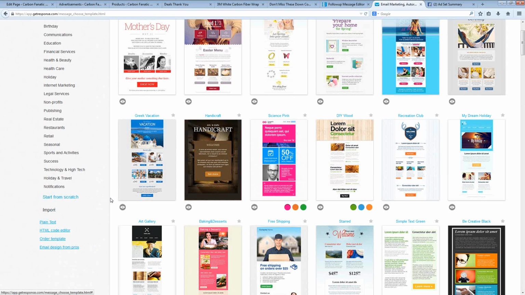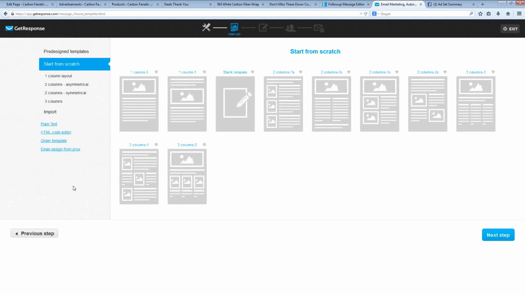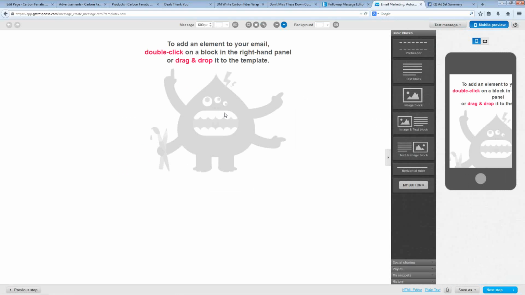So what I like to do here, instead of using a pre-designed template, I just click Start from Scratch, and then I click on Blank Template. Now this allows me to set it up however I want to.